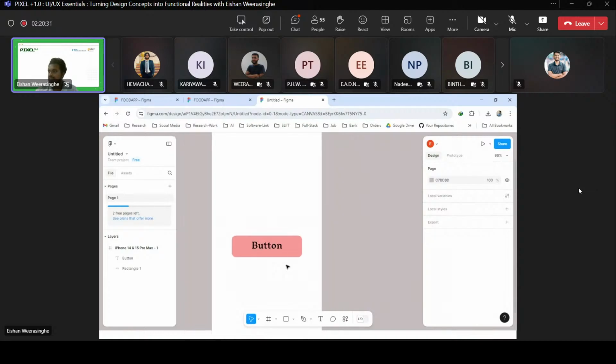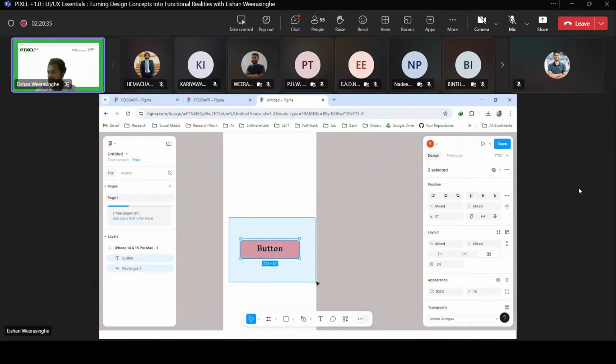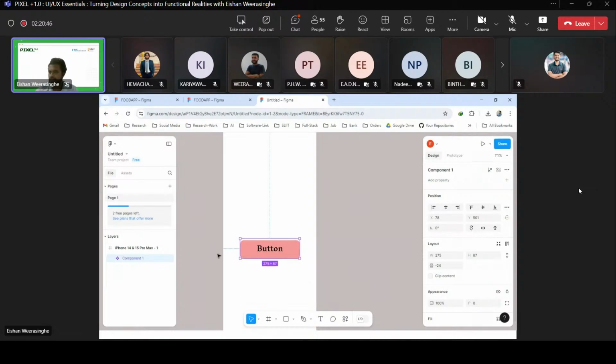After creating this, if you want to create this as a component, you can select the entire text and the rectangle that I created, right click, and pick the create component option. Then it will be one component. In here, if you want, you can rename it like BTN1 or something. So this is how a component can be created.